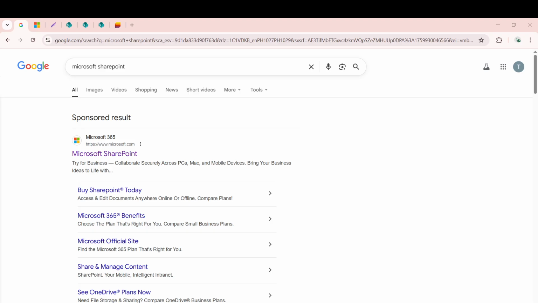To get started, open up your internet browser and type in Microsoft SharePoint in the search bar. You should see the SharePoint site in your search results. Just go ahead and click on it.